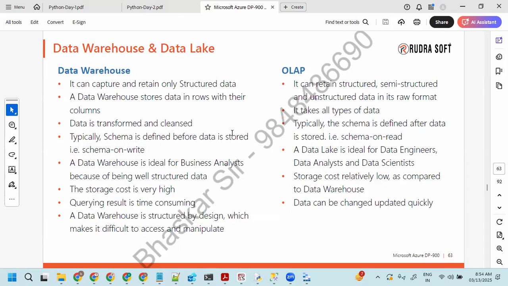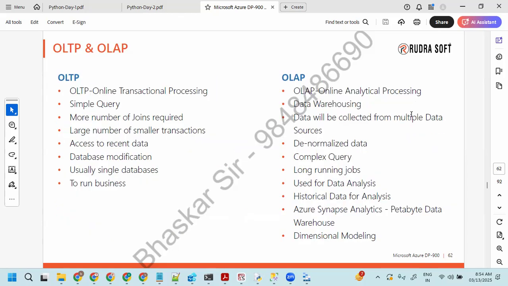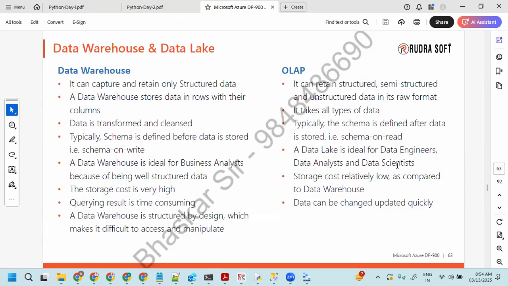Sir, one doubt. Yeah. Azure Synapse Analytics is also a database only? Yes, a data warehouse. Azure Synapse Analytics is an umbrella. Under that umbrella, there is an Azure data warehouse. Okay, sir. Then I'm just giving the differences here between data warehouse and OLAP.